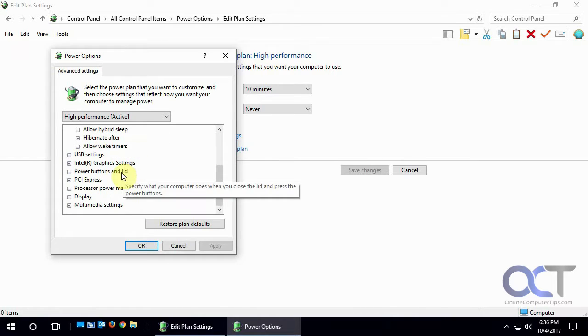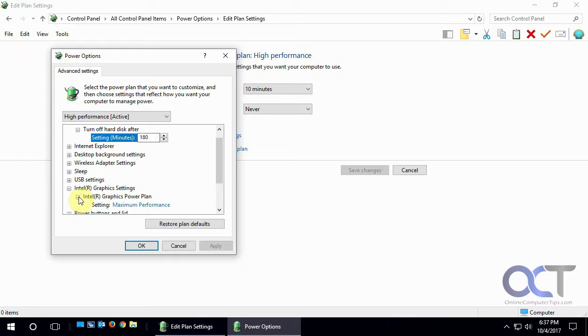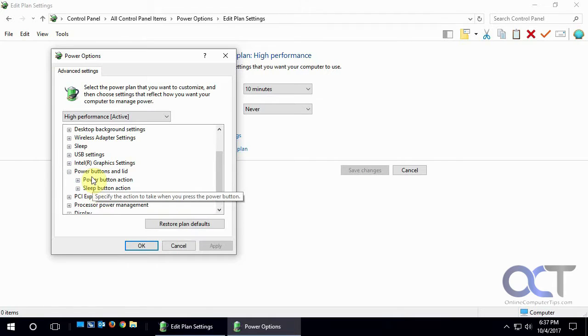You could have the sleep. You could turn it on and off and set the time for that. I never use sleep. And then hybrid sleep, and then also hibernate, same things, and then your wake timers. USB settings for suspending USB devices, if you have that disabled. Graphics settings, you may or may not have this depending on your video card. The power lid, this is for laptops, so power button options and sleep button actions, we kind of saw the same thing before.